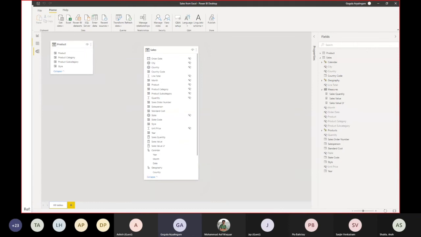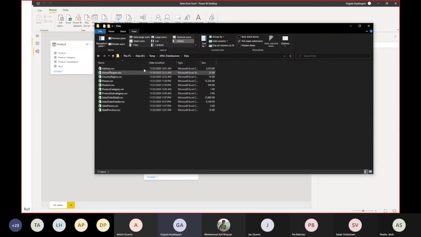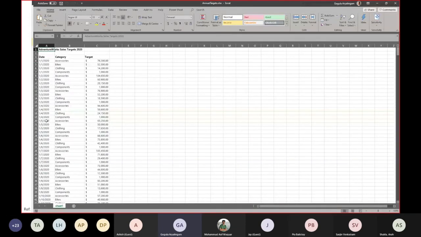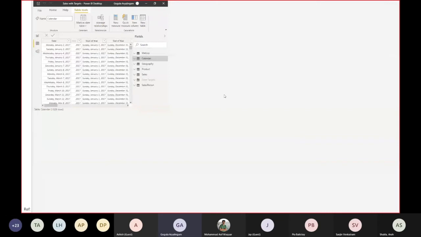Okay. And then a little bit more of an advanced thing. In my sources, I have an annual targets. So this is coming from a separate source and not from the database. So this has a list of dates, just the categories, not the products actually, but at a higher level, at a higher granularity, the categories and a target value. So now if I bring that into my Power BI, you can create a model such as this.